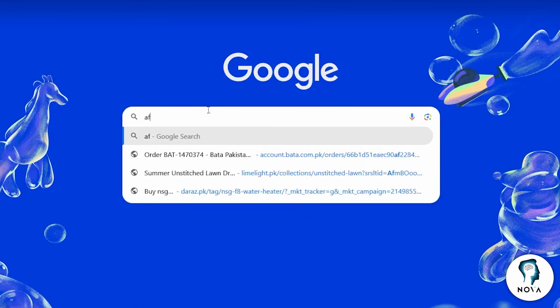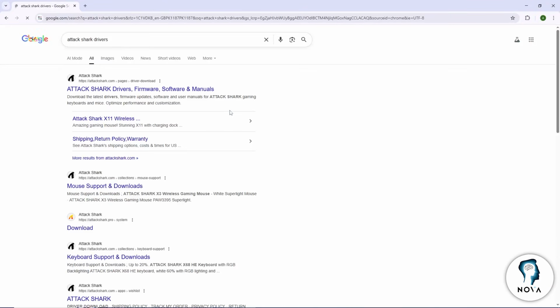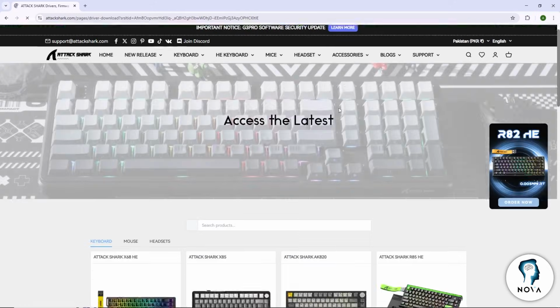In the search bar, type the words AttackShark drivers. Press enter and wait for the results to appear. Look for the official AttackShark website. Once the website loads, take a moment to scroll down through the page.